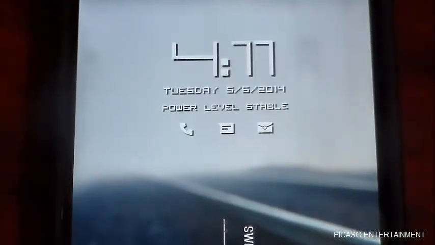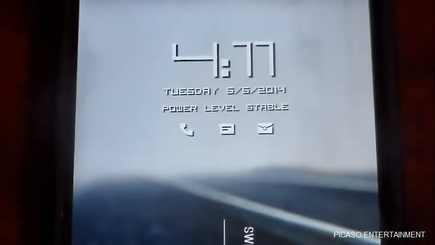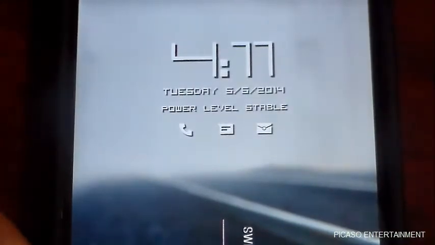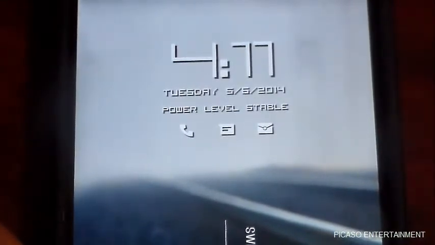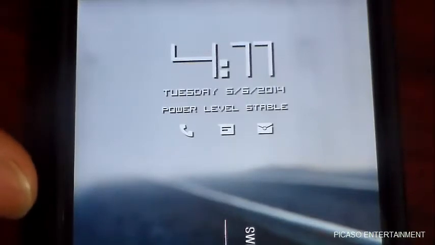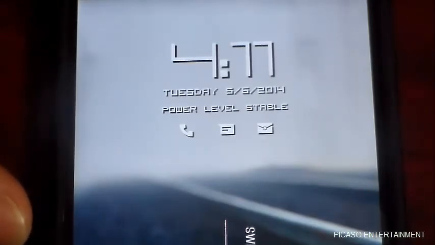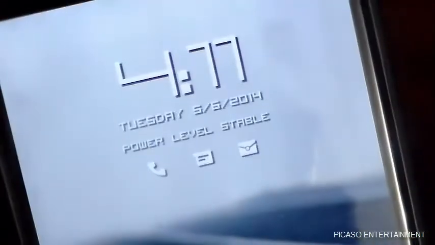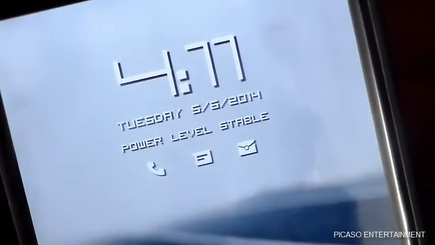So power level stable, obviously, that's my battery. Basically, I have it set that once my battery is above 60%, I believe, it will show power level stable. If it drops below 60%, it will say need to refuel. I'm going to go ahead and plug in my charger, and let's see here. You can still see that it says power level stable. Let's go ahead and plug in my charger, and we'll see.